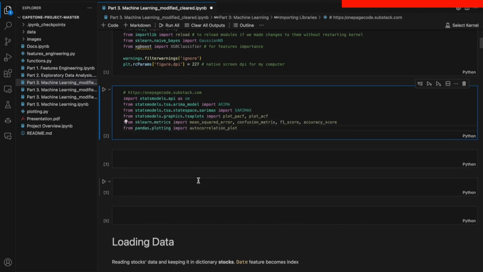This code imports various modules and functions from different libraries for a stock prediction project using machine learning. The statsmodels module is used for time series analysis and modeling, including ARIMA and SARIMAX models. Functions like plot_pacf and plot_acf are used for plotting autocorrelation and partial autocorrelation plots. The Sklearn module is used for evaluating the model's performance metrics such as mean squared error, confusion matrix, F1 score, and accuracy score. The pandas.plotting module is used for plotting autocorrelation plots for the data.